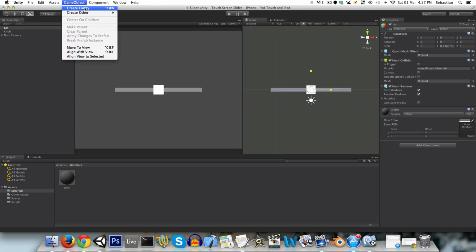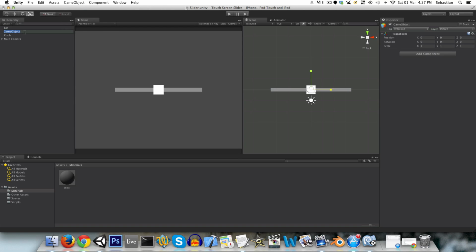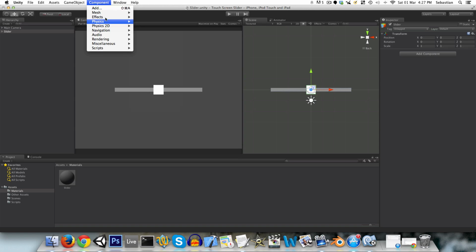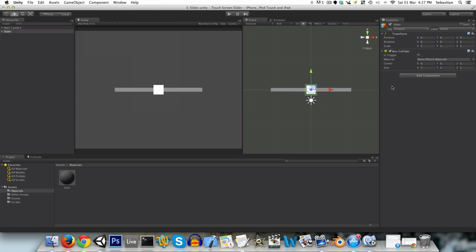And I want to create an empty game object, and we can just call this the slider and parent the bar and knob to it. So now we can easily move this whole element around. To the slider we want to add a box collider, and we can just resize this to fit around the bar. This box collider defines the area in which the slider can actually receive input.